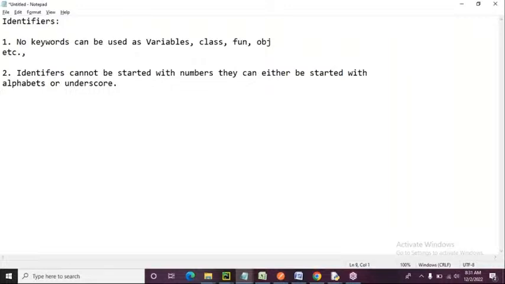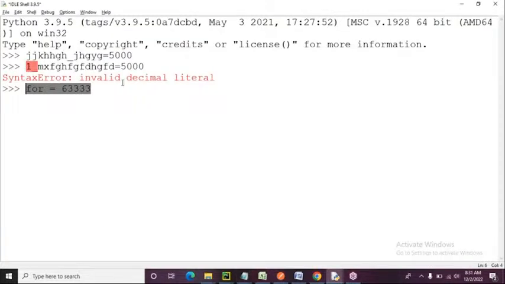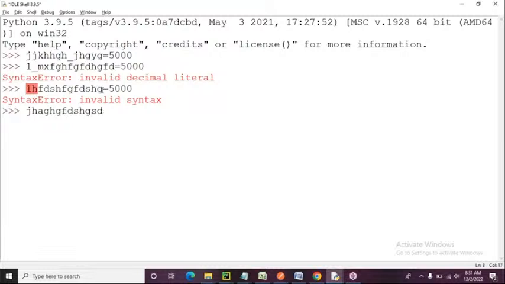You are getting my point, right? What it says is, I cannot start with any number. I cannot say 1, like this, equal to 5000. This is wrong. I can start with anything else. I can also add 1, 1, 2, 2, 3, 3. This is not a proper standard way, but you can also use numbers.